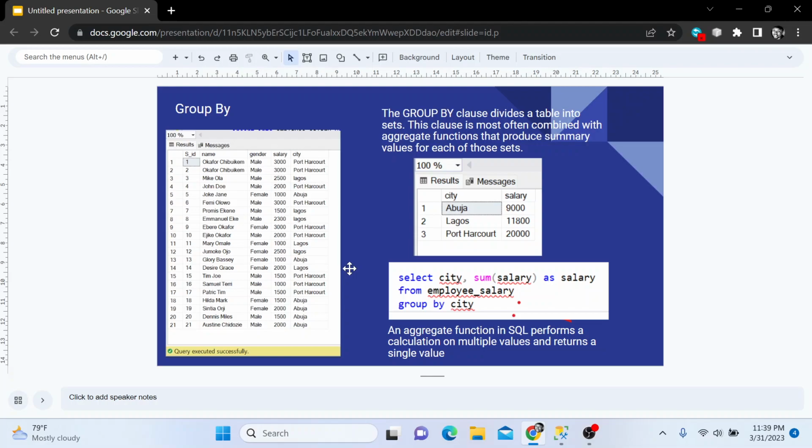My name is Chibikim and today we'll be talking about the group by clause in SQL using SQL Server Management Studio. Today we're going to understand what the group by clause is and have a definition of some aggregate function. From what we have on the screen, the group by clause divides a table into sets. This clause is most often combined with aggregate functions.